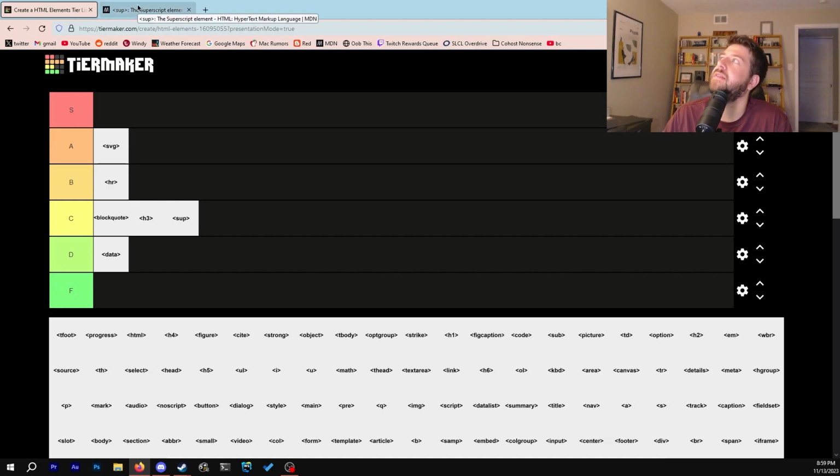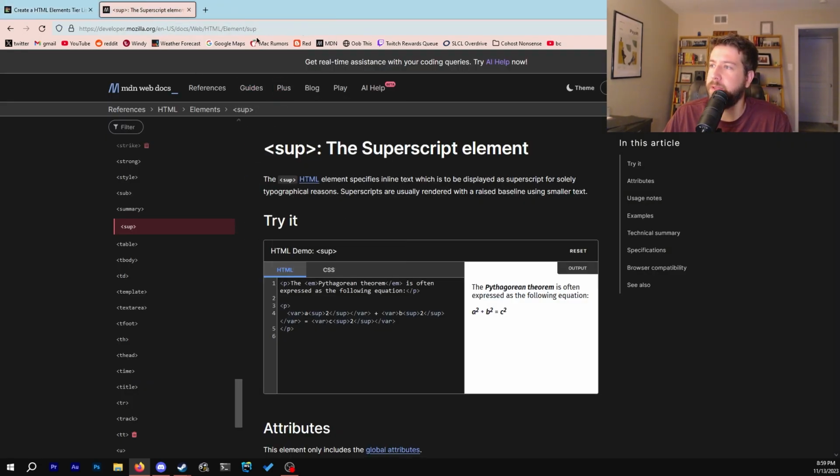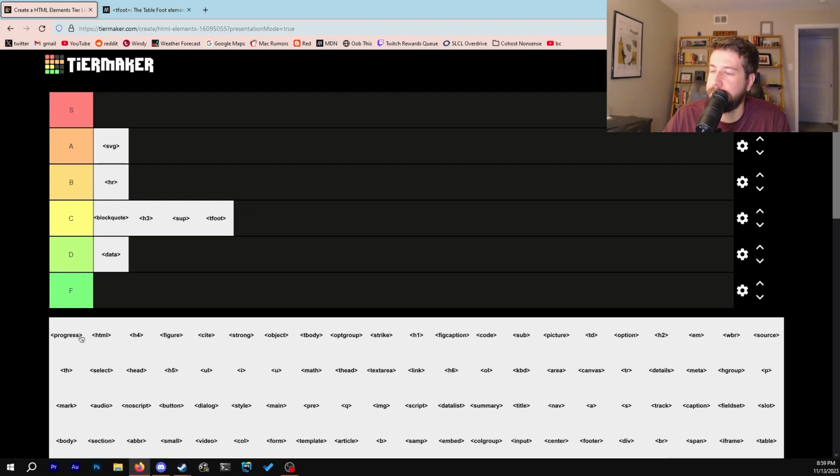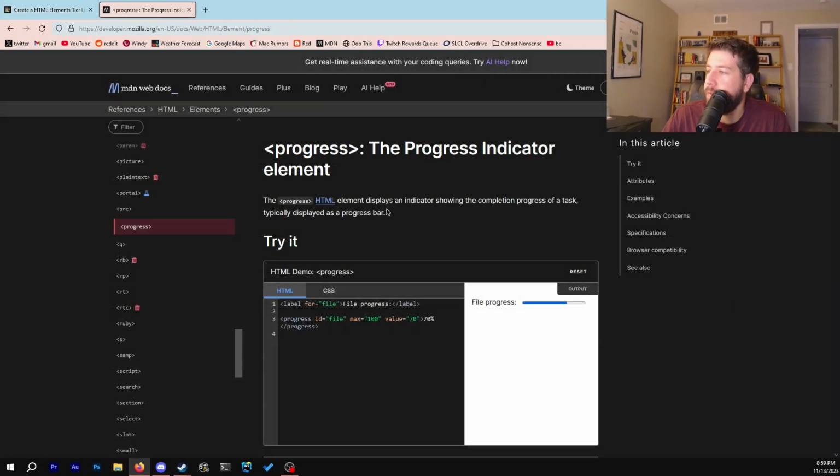T foot, that is the table footer. Table footer. It's fine, I guess. Progress bar. It's an indicator bar, which is cool, don't get me wrong.